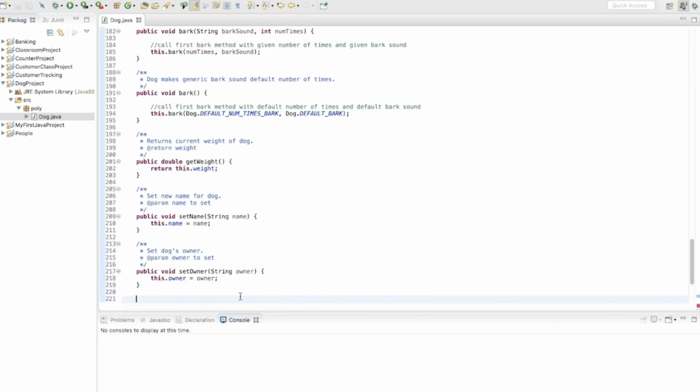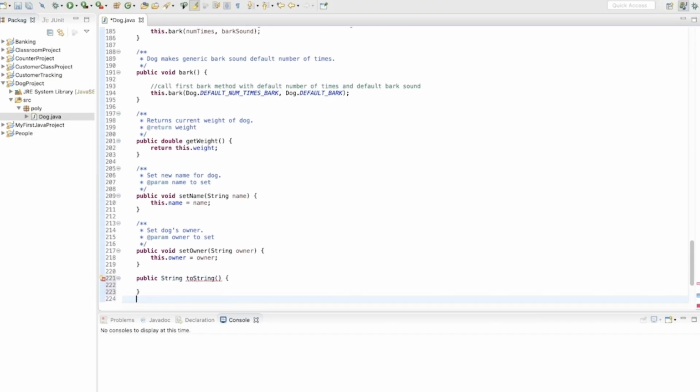And finally, one more method. I'm going to implement the toString method, which will tell Java how to represent this dog as a string. Have to define it exactly like this. Public String toString. And I have to return a string representing this dog.